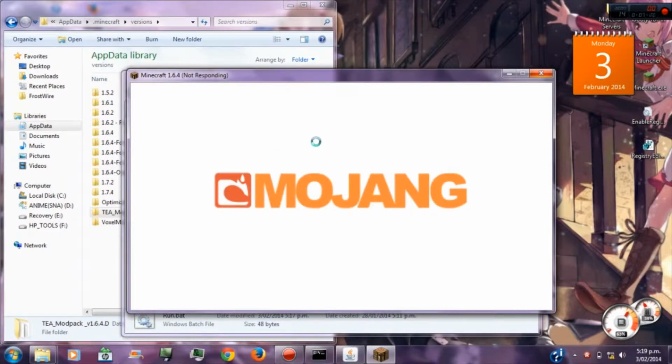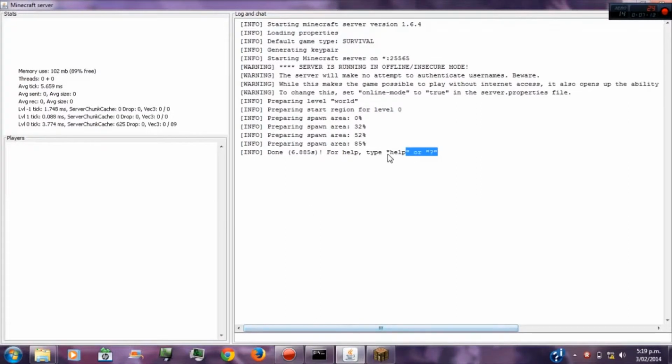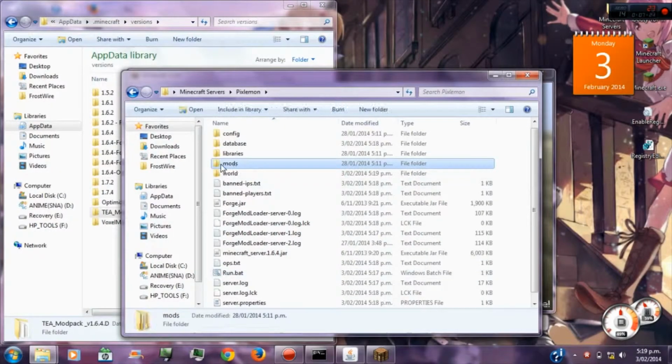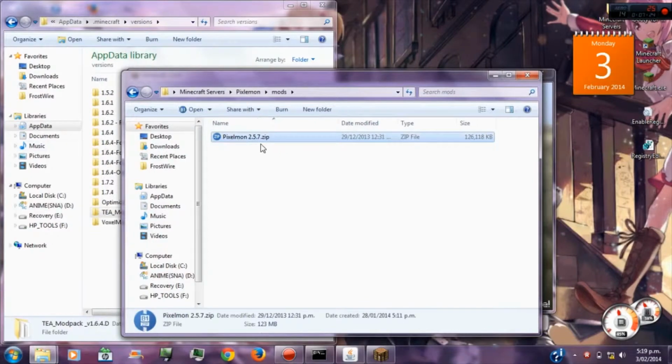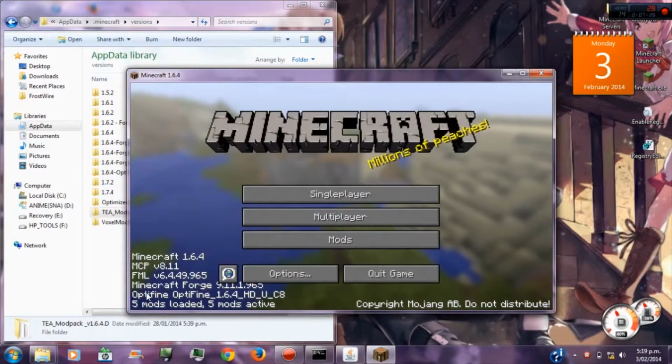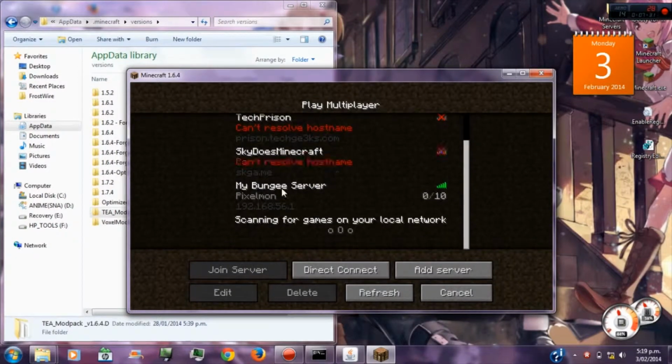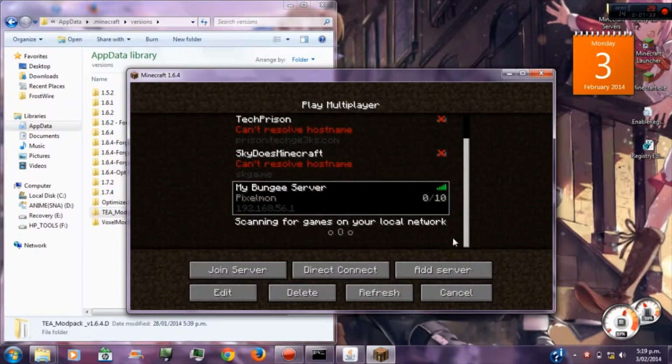One thing I want to explain: if you want to join the server you just created, you have to use the mods you loaded into the server as well. So if you wanted to run Pixelmon, it'll create a mods folder, and you just put Pixelmon in there. If I didn't have Pixelmon, I shouldn't be able to connect. I have a Bungie server. This is just run. Wait, really? Refresh.